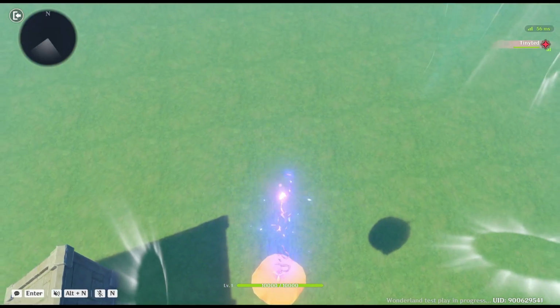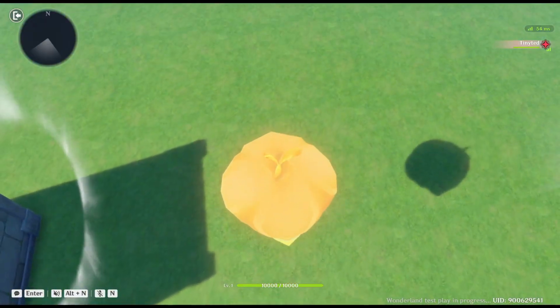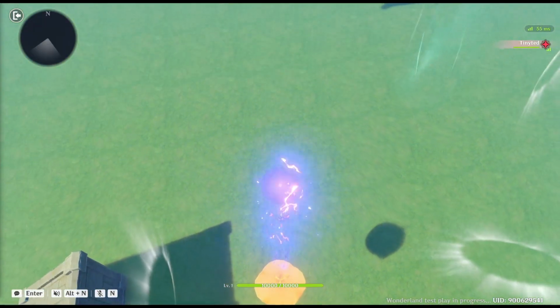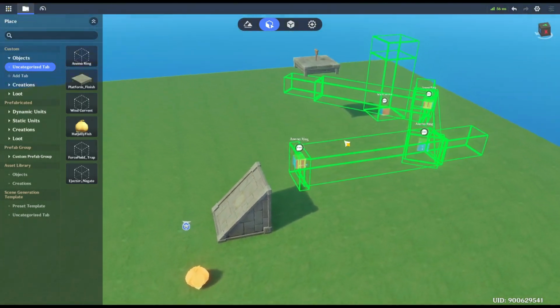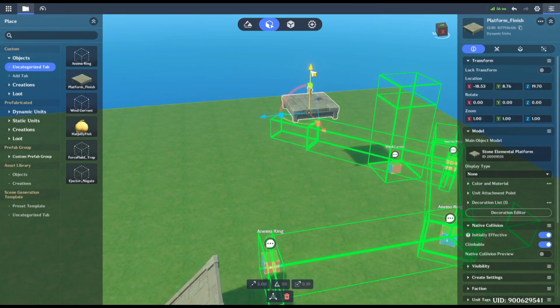Now, if you were to fall directly into a Hat Jellyfish, you won't fall through. Finally, we can now configure our stage to our own preference, move things around, and utilize the Hat Jellyfish we made.